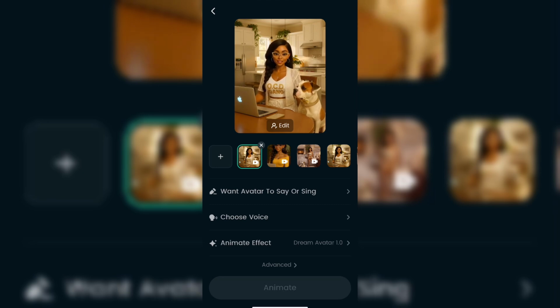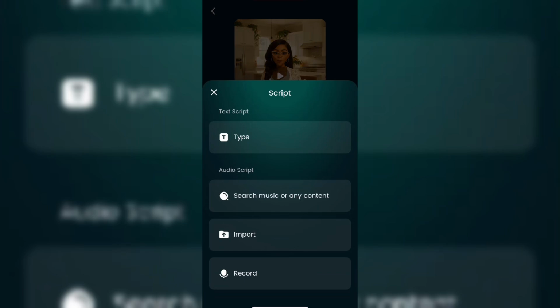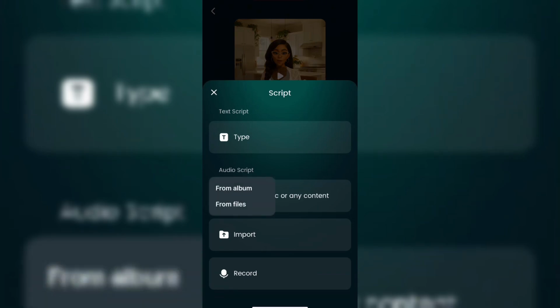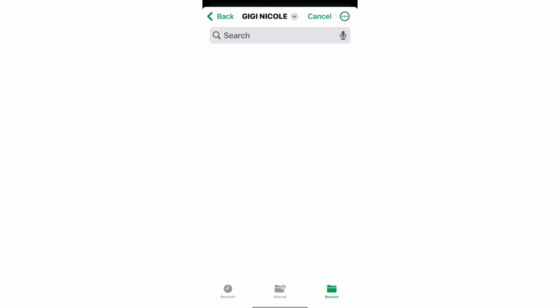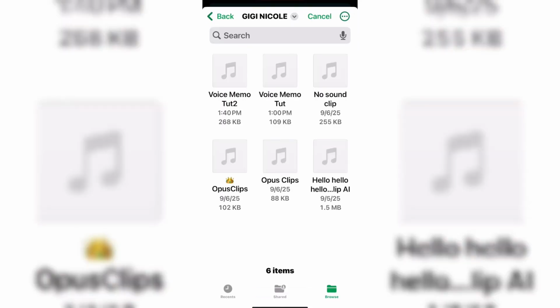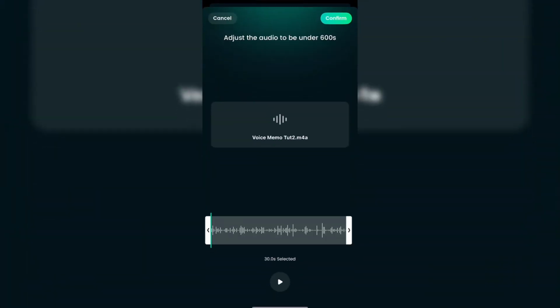And then once you do that, you want to click on where it says "Want avatar to say or sing." Click on that. And then you go down to import, click on import. And then if you saved your voice memo, you click on from files. All right. And then I'm going to do the voice memo too, right?